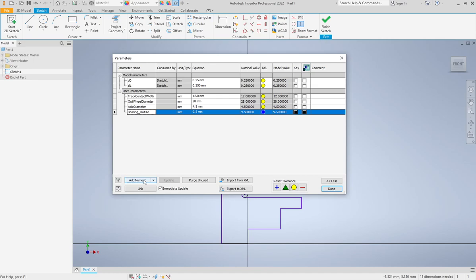Okay. And our next one is going to be our bearing depth. And that's how far it sits into the wheel right here where my mouse is. And that one is going to be 4.1. Okay, so under here we can see user parameters. I've created these 5 parameters.